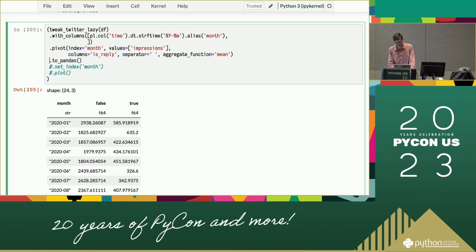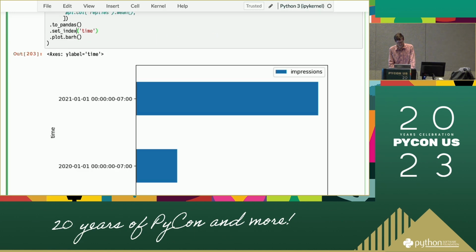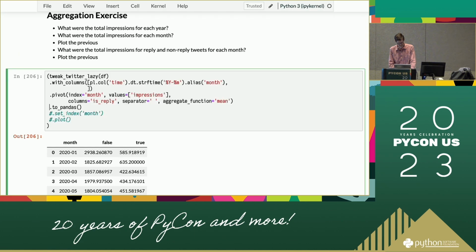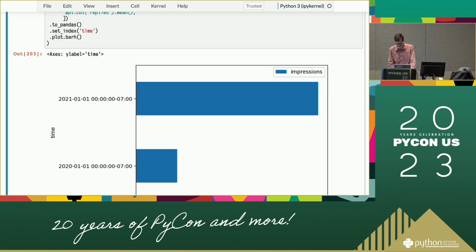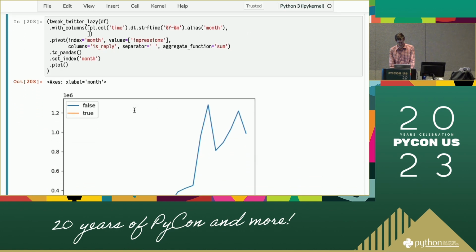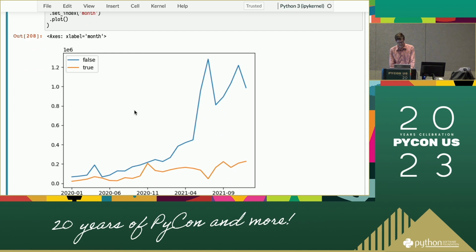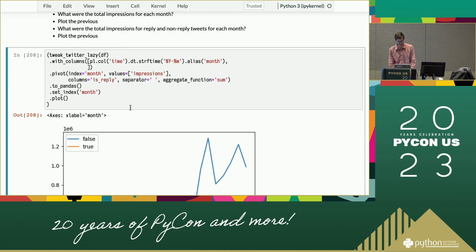So let's plot this. We'll convert it into Pandas. Let's set the index to the month, and then we'll plot this. Oh, thank you. Yeah, the aggregate function needs to be the sum, total impressions. Yeah, and there we go. We get something that looks like that. Okay. Questions, concerns, thoughts?